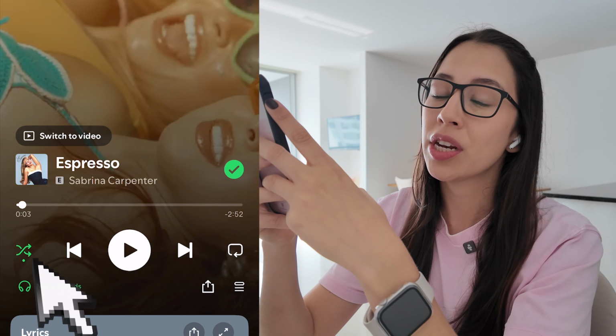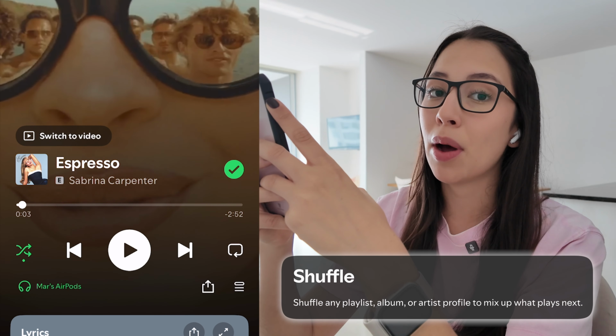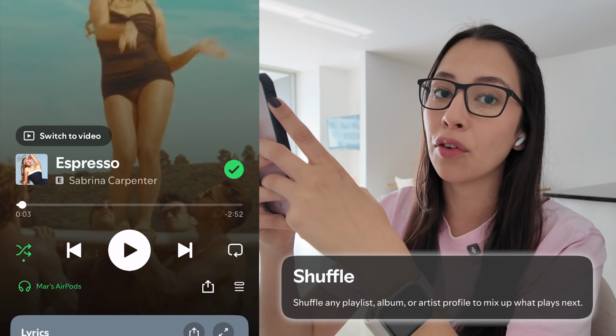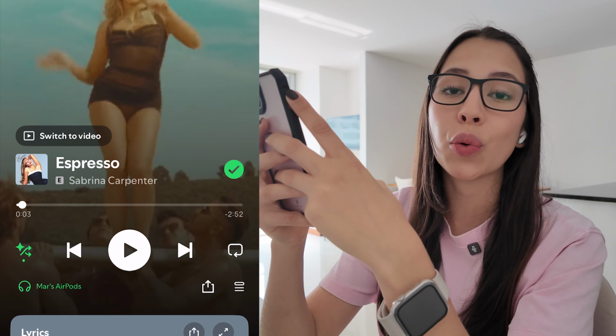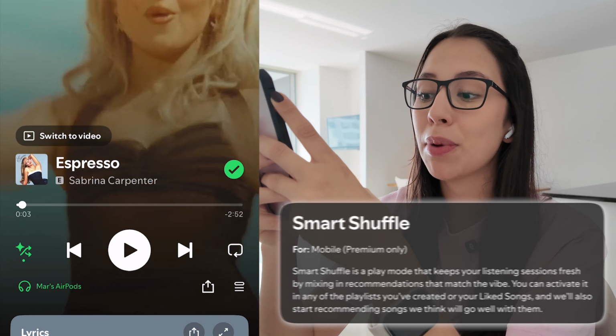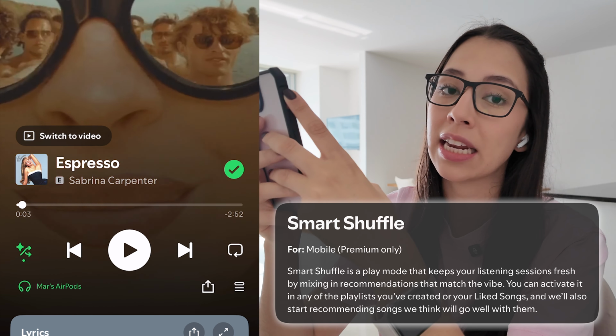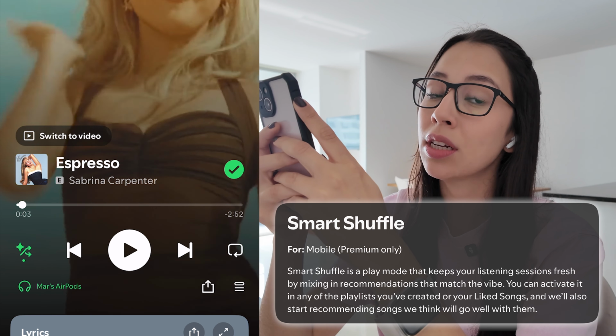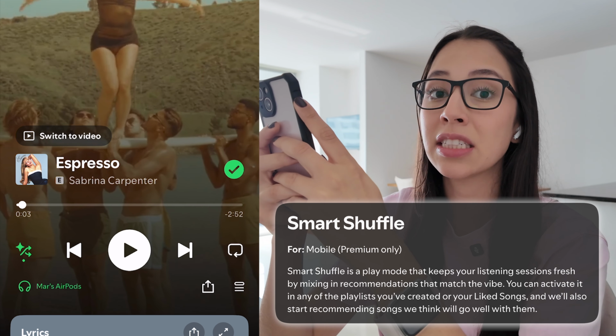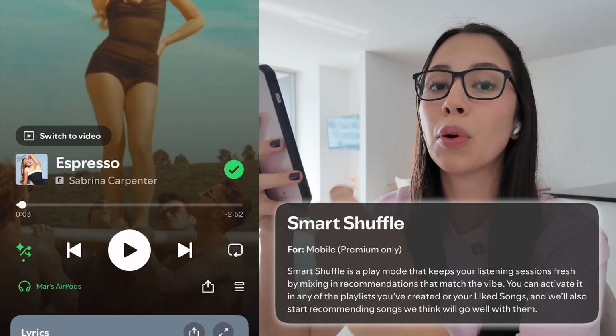Now, the first option is Shuffle Play. This is when Spotify will randomly pick a song from your playlist. The second option is going to be Smart Shuffle. What Spotify will do here is select songs based on your listening habits. This option will personalize your listening experience, and Spotify will pick the song that will play next.